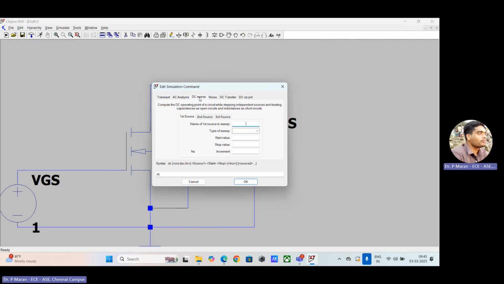For all. And here first source, second source, third sources are there. I'm going to change only one source. VGS alone I'm going to change. So here name of the first source, what I'm going to choose now, VGS. I selected. This name I typed over here. That is the source I'm going to change. X-axis is VGS is changing, na? And I'm going to change it in a linear way, 0 to 1 voltage.